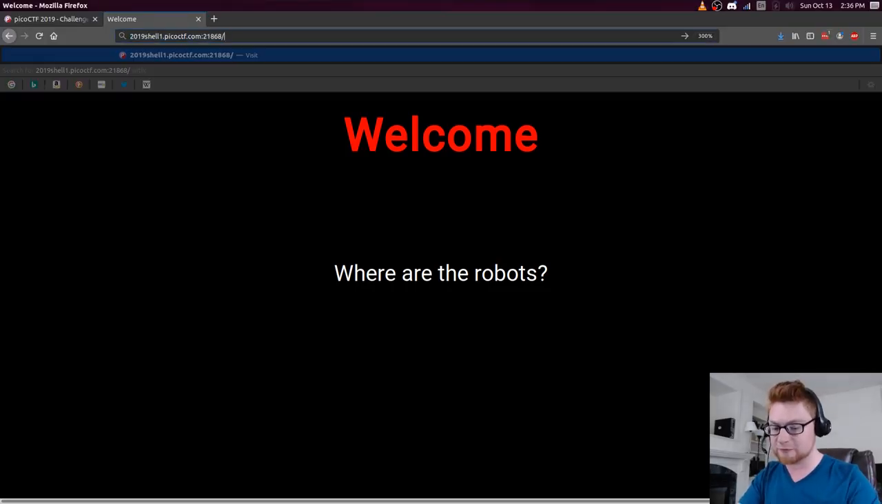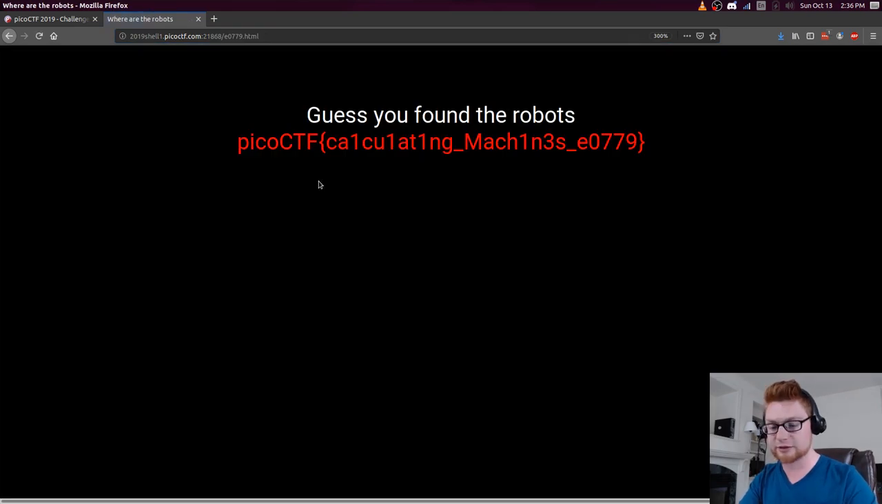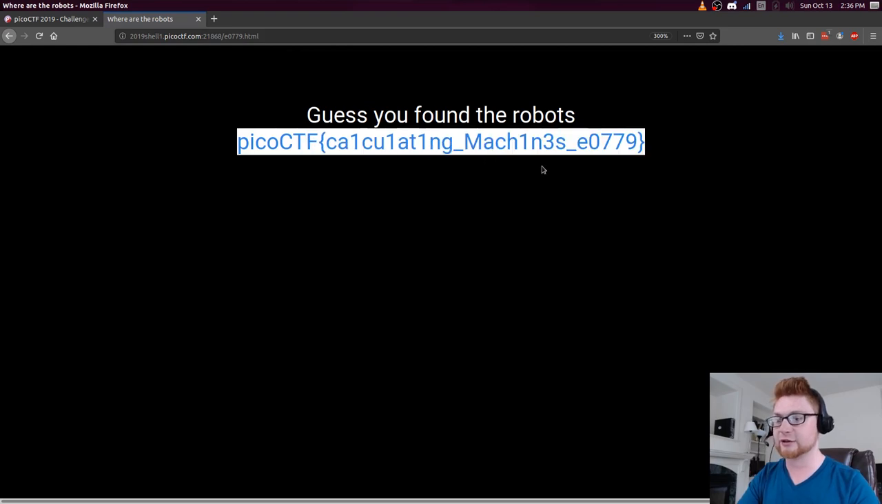So I'm going to go to /robots.txt, and you can see this will allow or disallow any user agent, so any kind of browser, to this page here, /E0779. That might be different on your side. The port numbers might be different. Again, Pico's really good about making this all dynamic. But there is our flag. Simple as that. Congrats, you found the robots. Here it is. That's your flag.